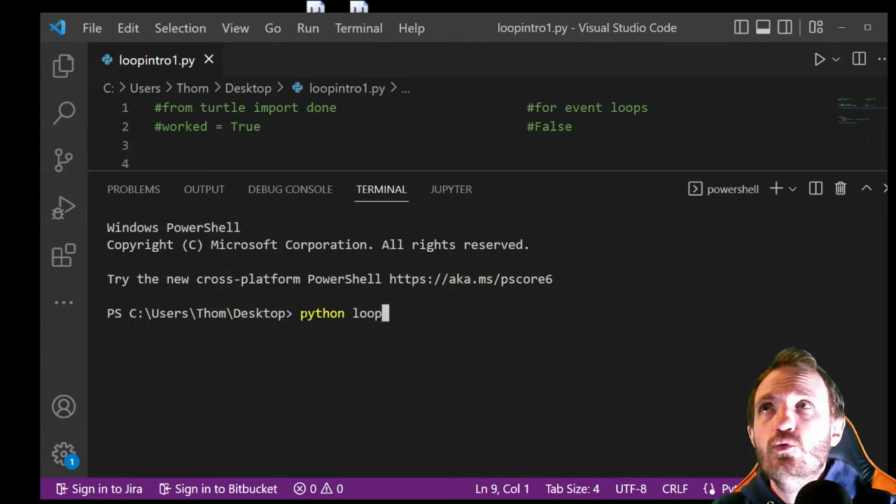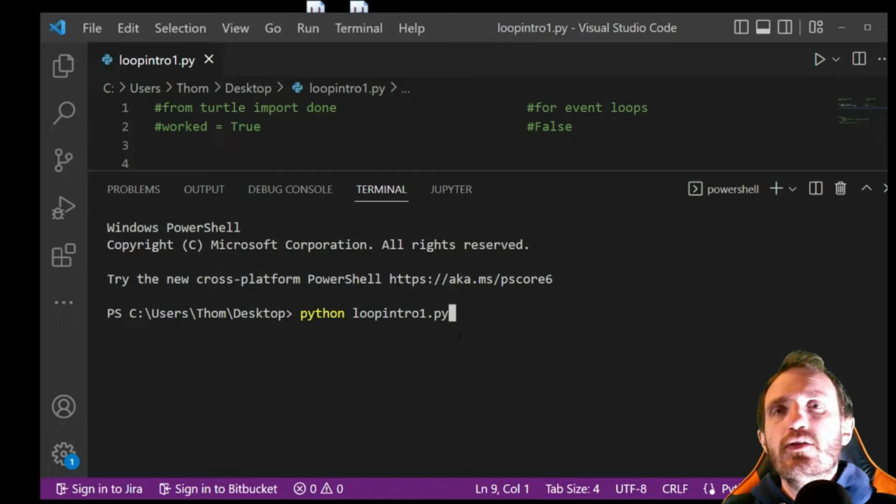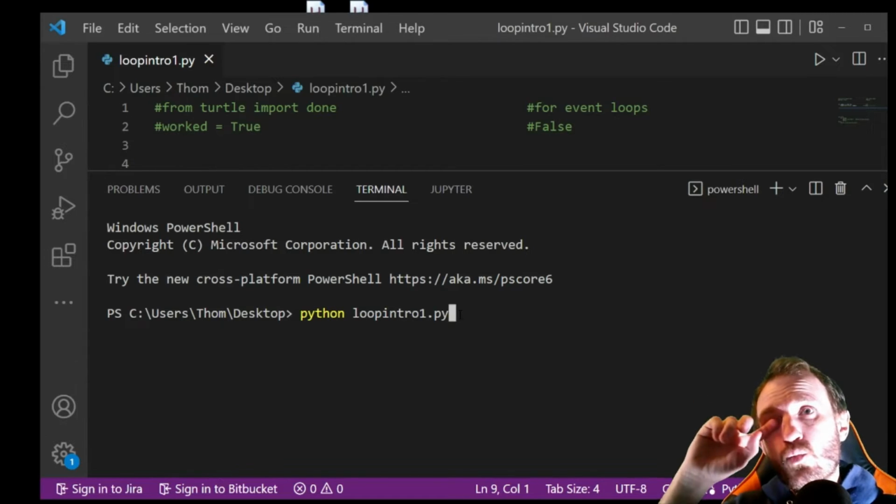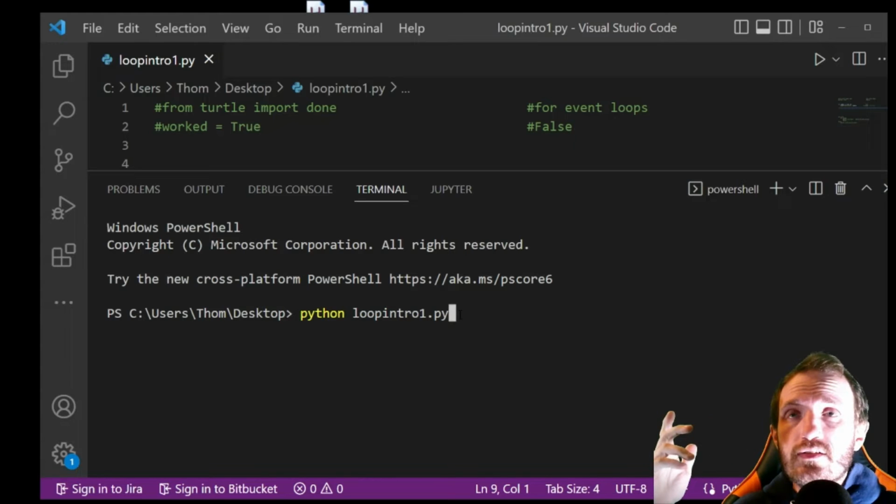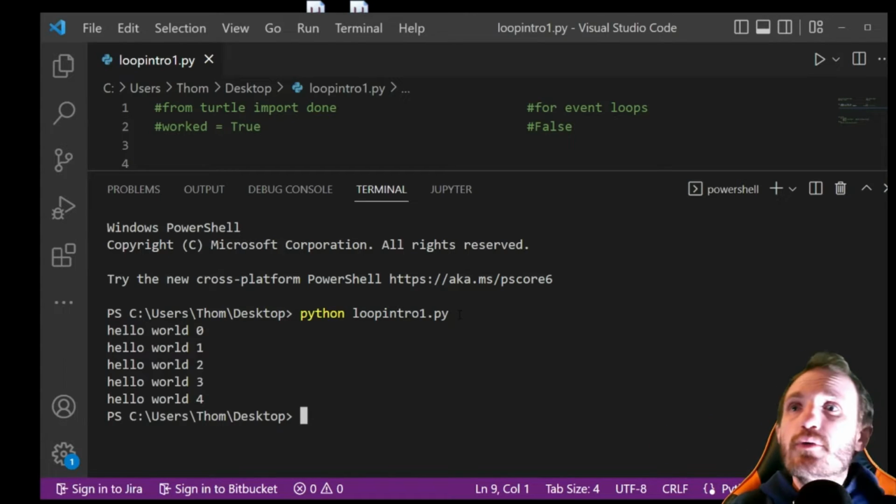So it's going to be loop intro 1. And even though we defined it already as being Python, we do still need to put that extension at the end of .py. All we do is press enter. And there we go. So there we go, 5 times.